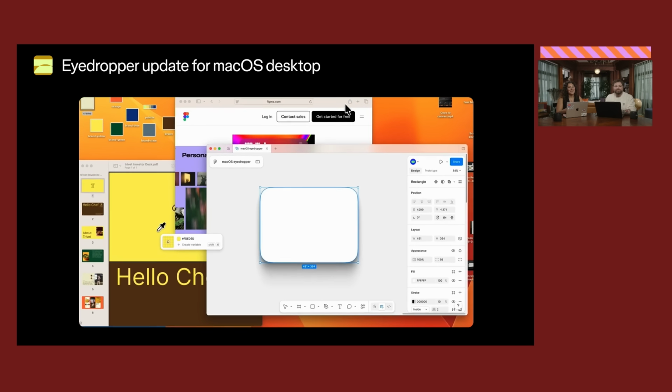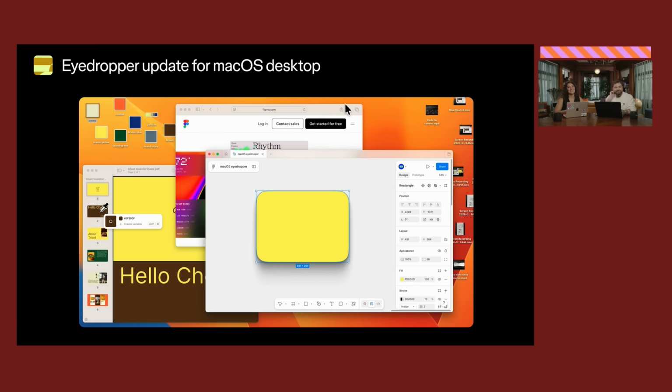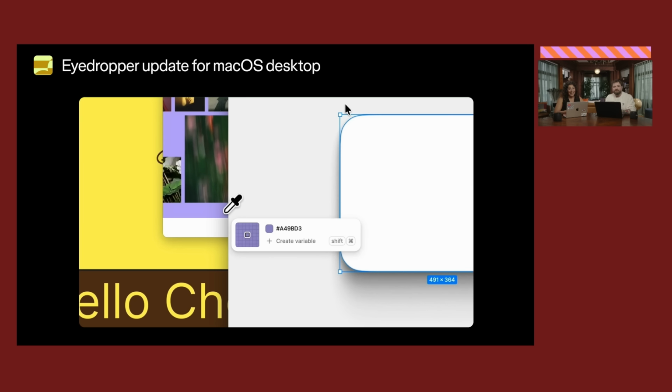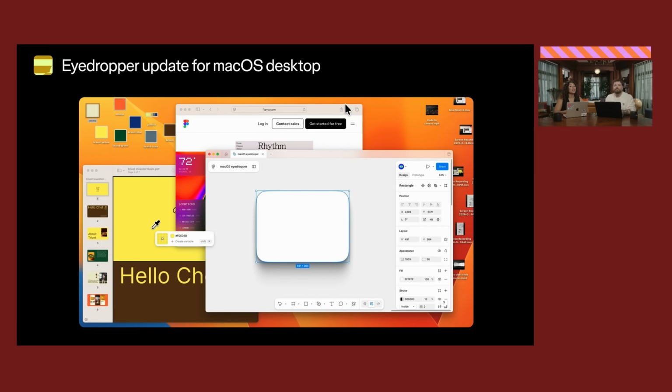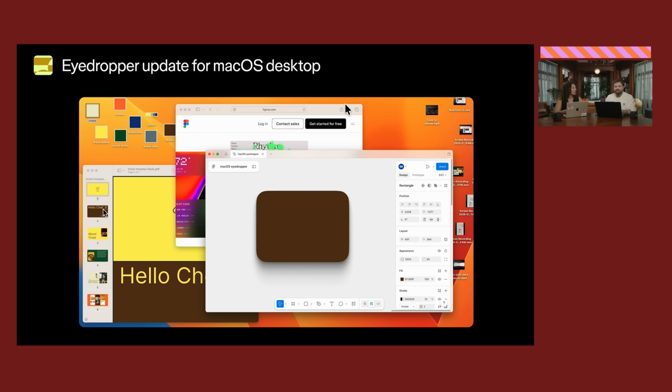The Eyedropper got a really fun update for macOS desktop users. Before, getting a color into Figma required taking a screenshot and dragging it in. Now, you can select the Eyedropper and sample colors anywhere on your screen, including your cluttered desktop. It's not cluttered, it's never cluttered.